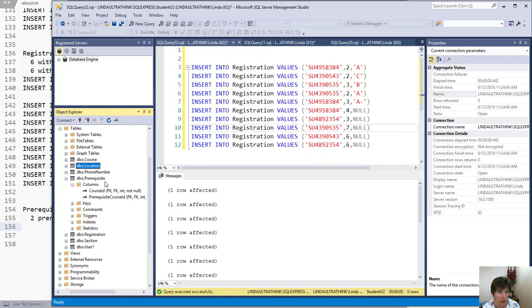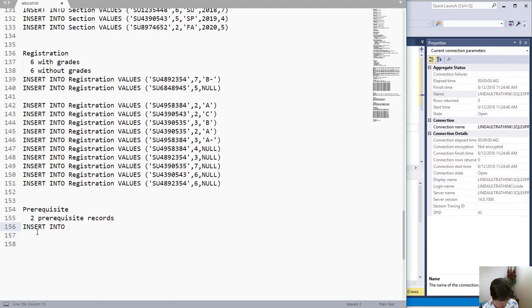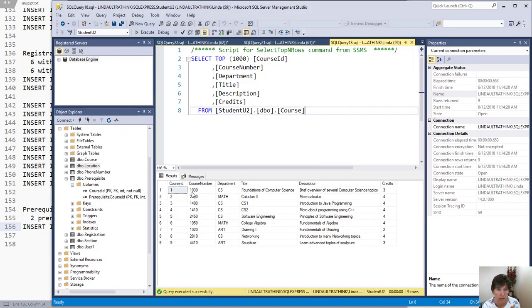And prerequisites have a course ID and a prerequisite course ID. Both of these come from the course table. So they're both foreign keys and they're both course numbers. So we're going to insert into prerequisite values. And here we want 2 course IDs. So remember that the course IDs go from 1 to 9. So we can use those.